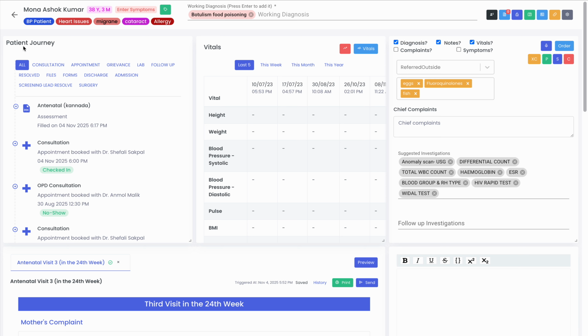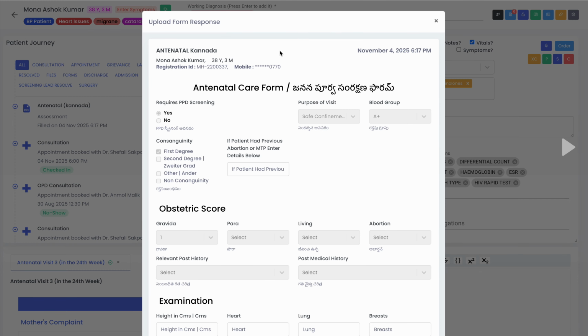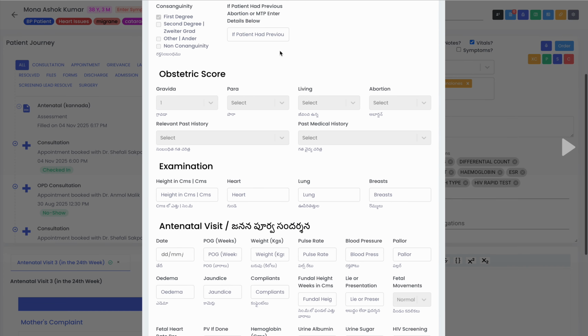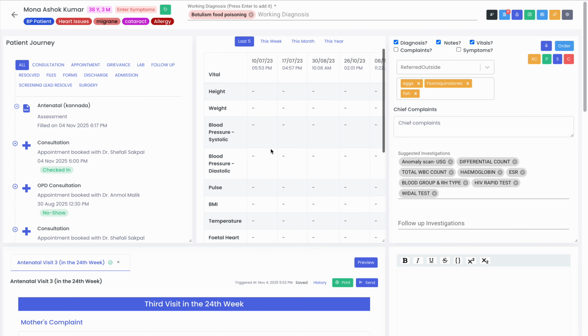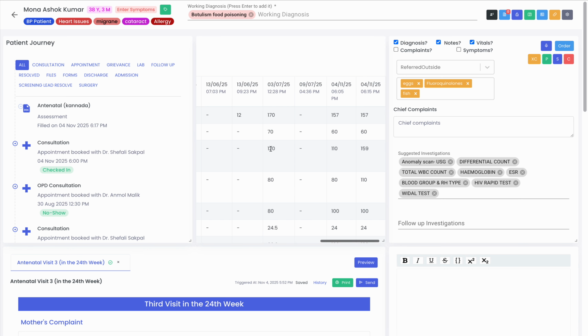So we'll just see, this is the patient journey where you can see we just now filled the antenatal form for this patient, that is getting recorded. Doctor can click on it and open that form and view what all things have been filled. Now also the vitals are getting recorded.